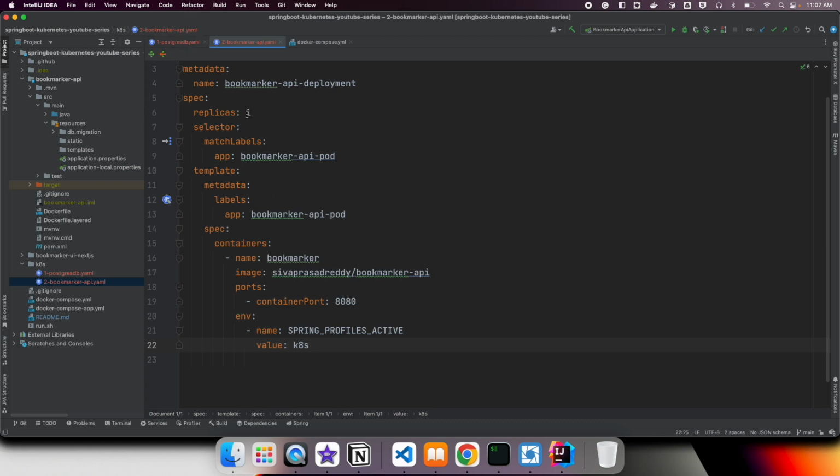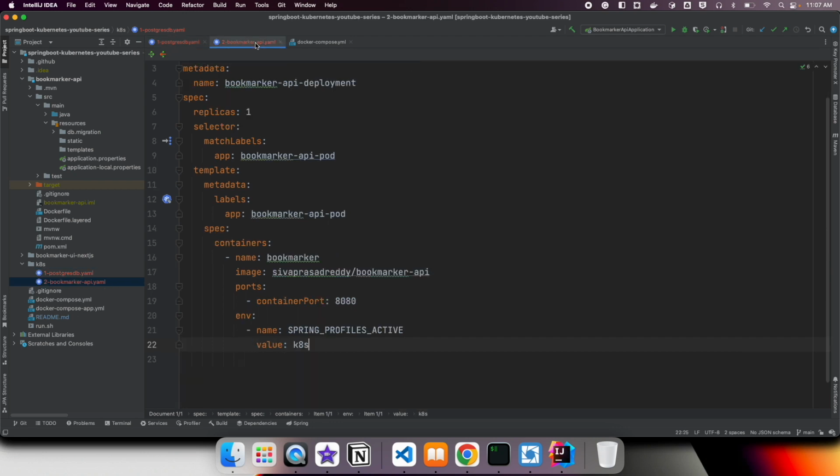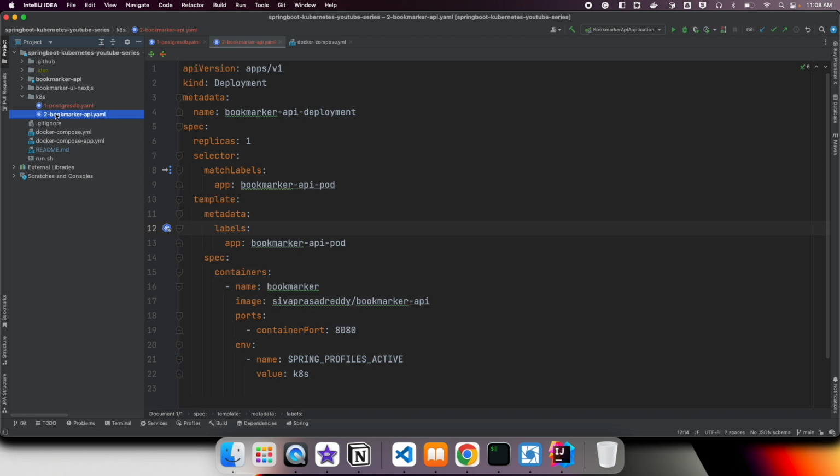Also, right now, if you look at the configuration, nowhere are we specifying to use the Postgres database yet, because we need to expose it as a service so that we can configure this particular part to use that service. We haven't yet discussed how to use services. So this is just for configuring both the Postgres database and the API, and they are not talking to each other as of now. In upcoming videos, we'll see how to make this API talk to the Postgres database. So we have these two configuration YAML definition files.